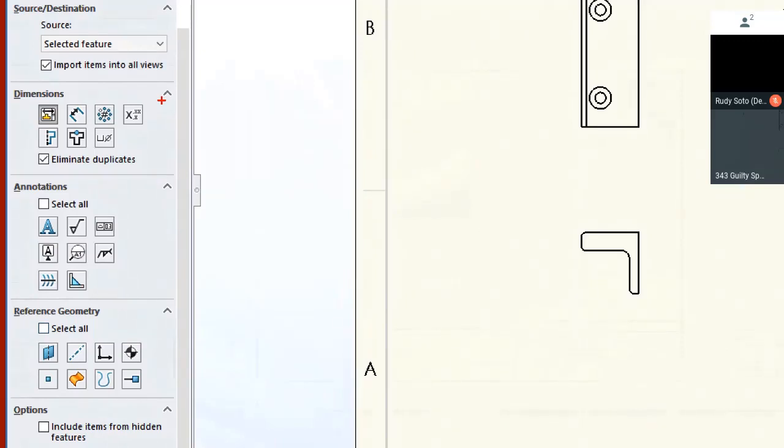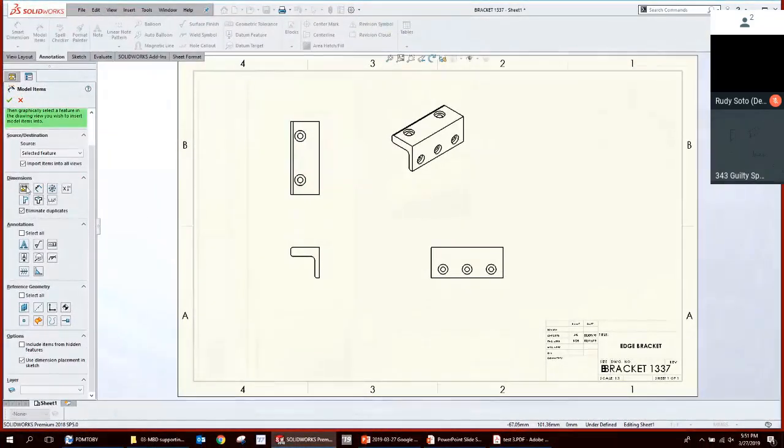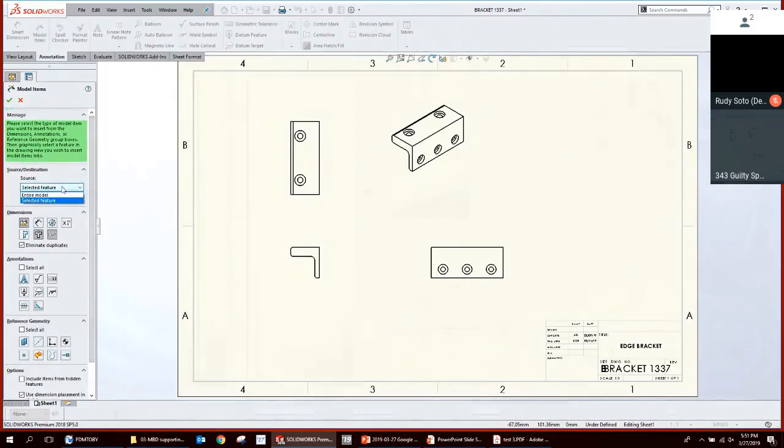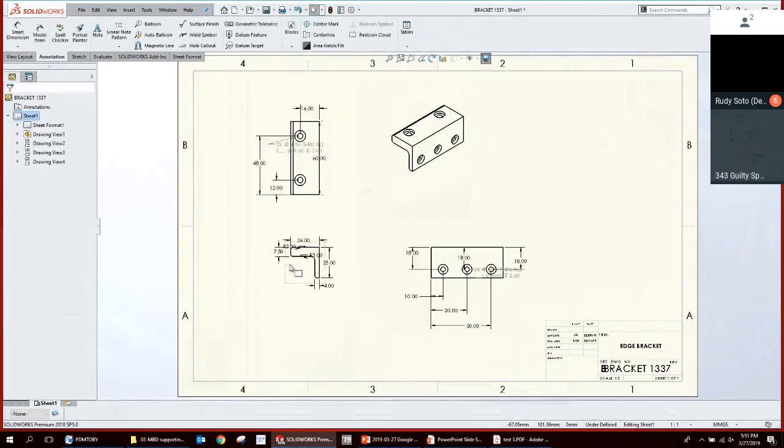So if we go here to insert model items, I'm going to say driving model dimensions that are marked for drawing. There's also not marked for drawing. And then Hole Wizard locations, the center point of my Hole Wizard holes, and maybe my hole callouts also. And then I'll say I want to bring them in from the entire model, and I want them to land in all drawing views, and I hit the green check mark.